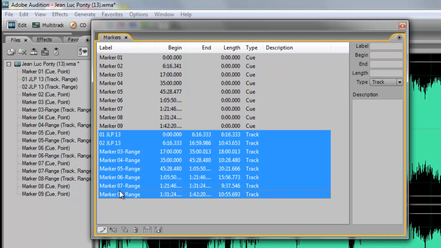Okay, now that we've done that, right down here there's a little thing that looks like a little floppy disk, which is funny because they don't make floppy disks anymore. But in any case, go ahead and click on this button down here. If you see what it pops up, it says Batch Process Marker Regions. And this is what we're going to need to do.